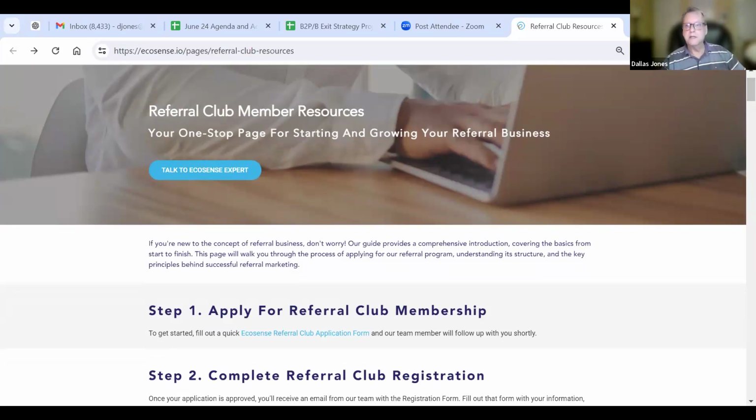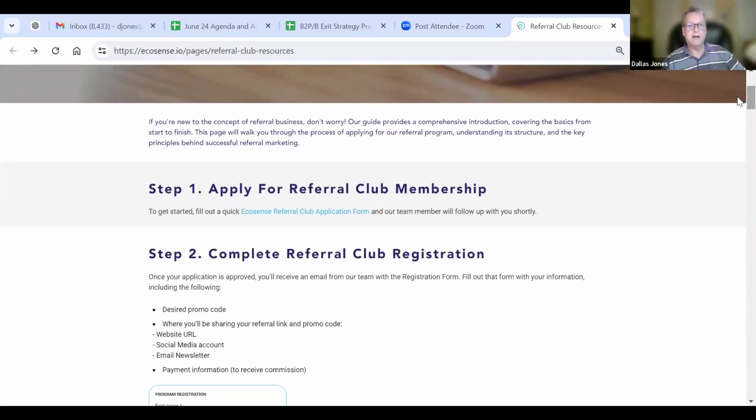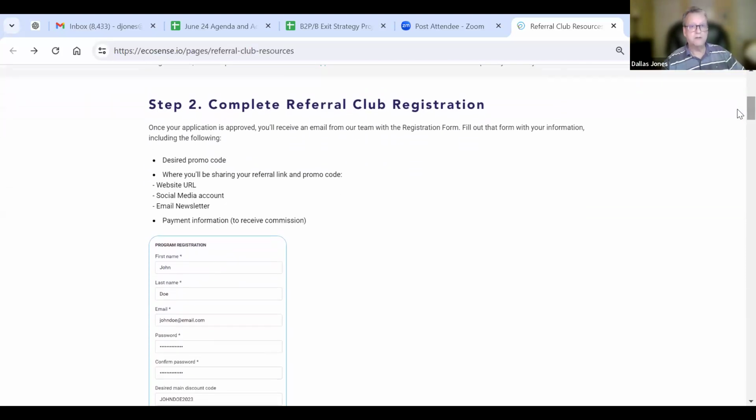So basically, step one, apply for the membership, which doesn't cost you anything. You just fill out a little form, and then you're going to get a link back, and it's going to ask for a little more information. Primarily, we're just wanting to make sure that you're a professional and you have a website and that sort of thing. We actually do have some consumers who are Referral Club members and some influencers that are Referral Club members.